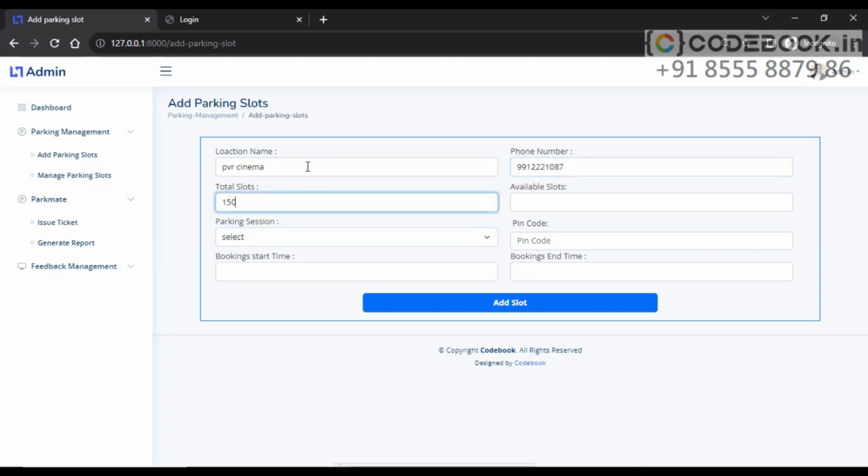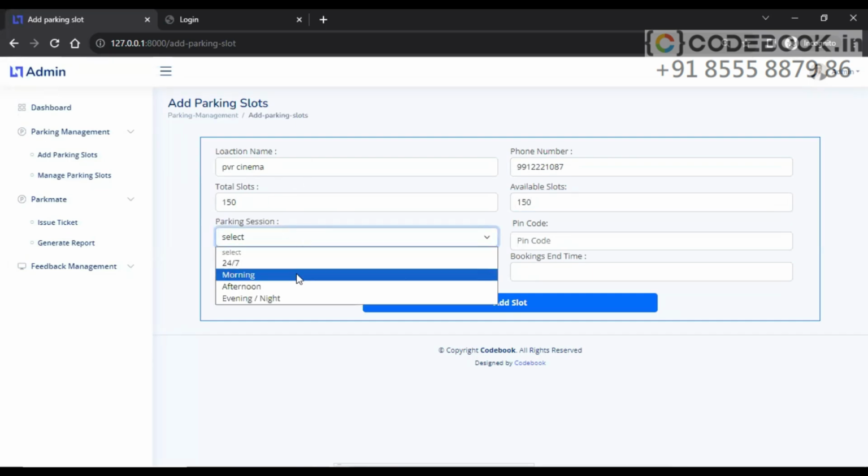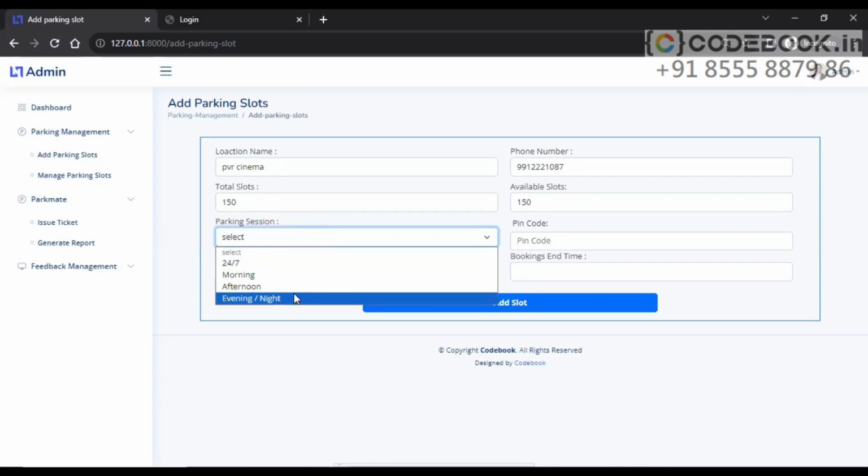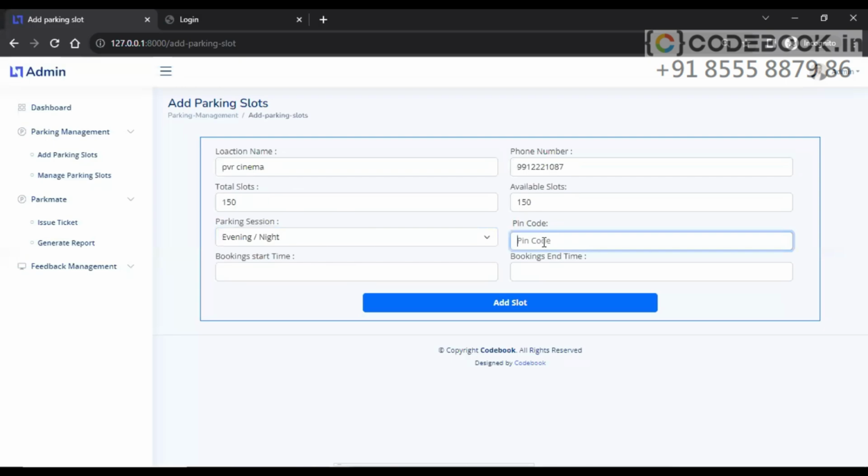Likewise, I can add any number of slots, so let's add another slot here. The total number of slots is 150, and all 150 are available. Let's say it is evening and night time only. The pin code is something. Booking starts at 4 and ends at 7. This slot is also added successfully.